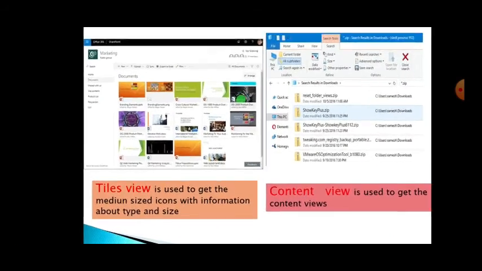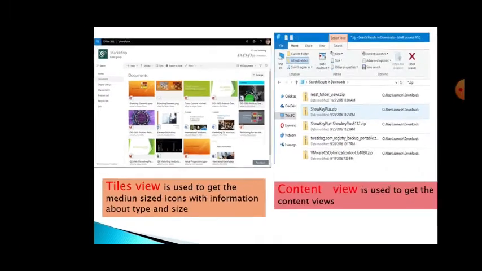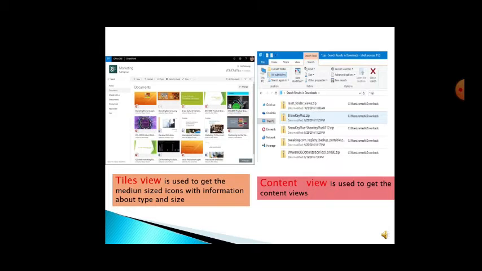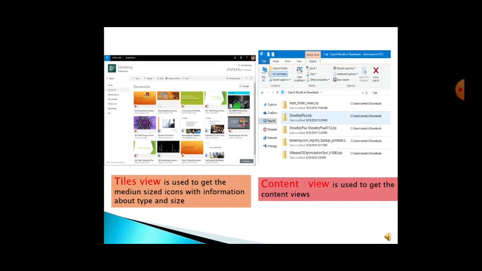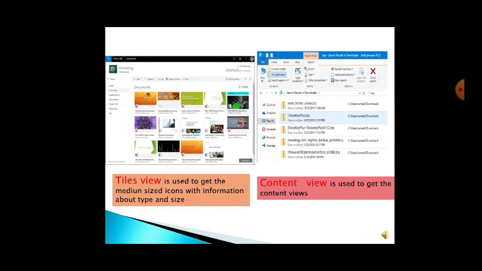Next is the tiles view. Can you see in the image? All the files and folders are arranged in the form of a tile. Can you see here in the image? All these are arranged in the form of a tile. So tile view is used to get the medium size icons with information about the type and size. The information is present down here. If you can see here, the information of that particular created file will be down there. So it is nothing but the medium sized icons, which are arranged in the form of tiles.